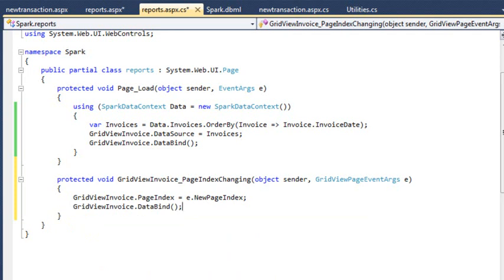Note that an object called e is often passed into an event handler as an argument. In this case, the NewPageIndex property of the e object must be provided to the GridView control in order for it to move to the next page.